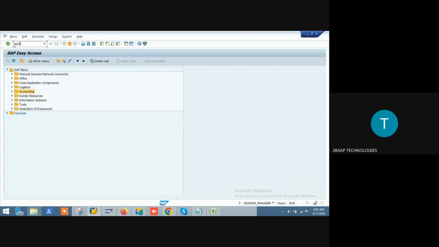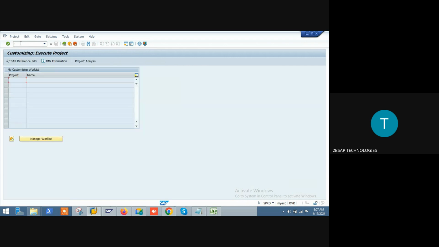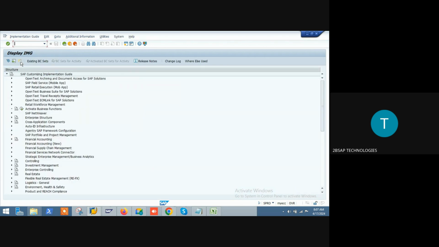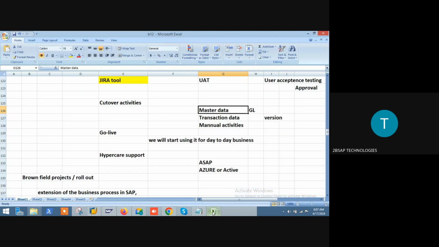So by using this SPRO T code, you can enter into your SAP implementation guide. Go to SAP Reference IMG, then you will do your configuration. So that is what we have discussed here.